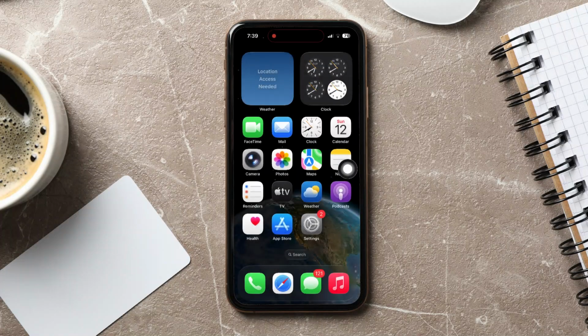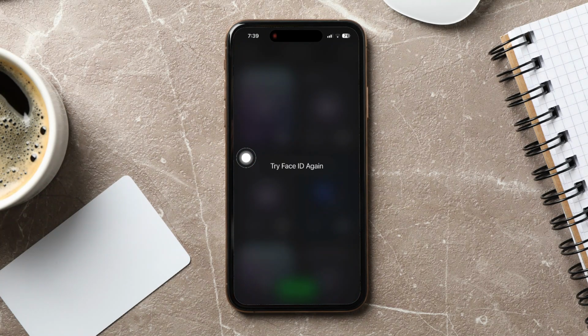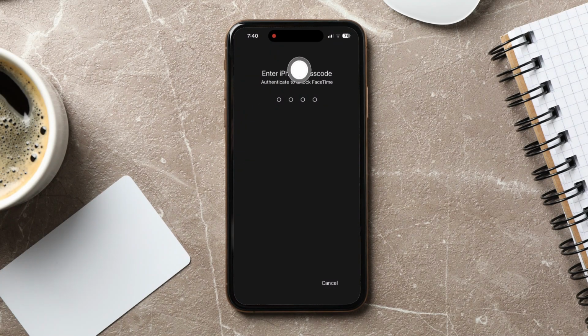Now, go back and tap on the FaceTime app to open it. As you can see, you will require your Face ID or passcode to unlock FaceTime. Following these steps, you can easily passcode lock FaceTime on any iPhone.